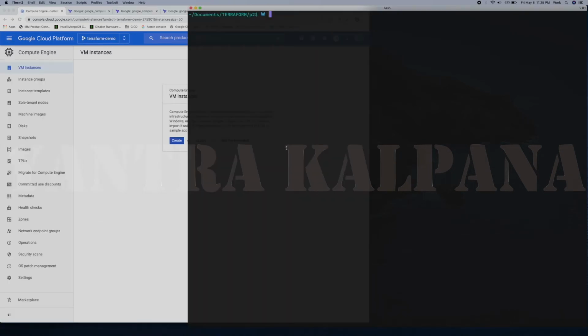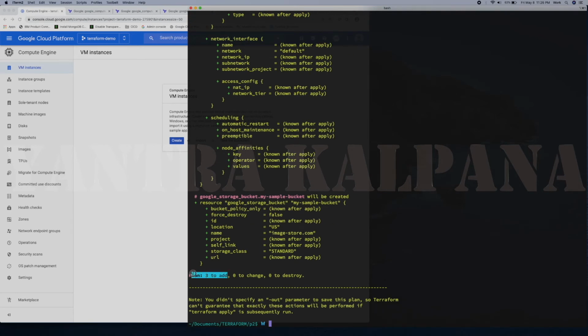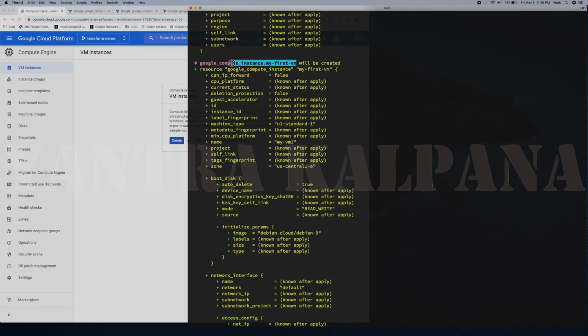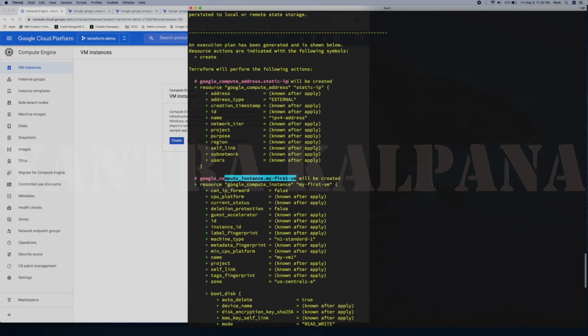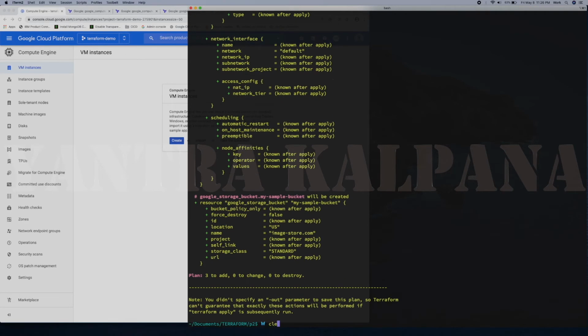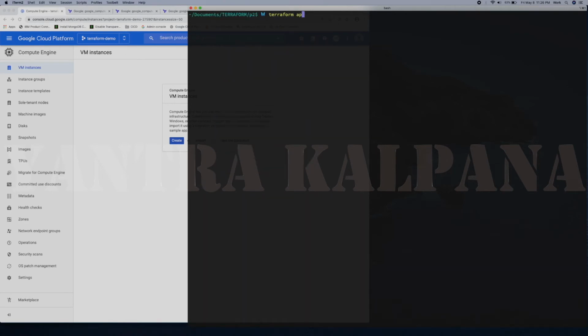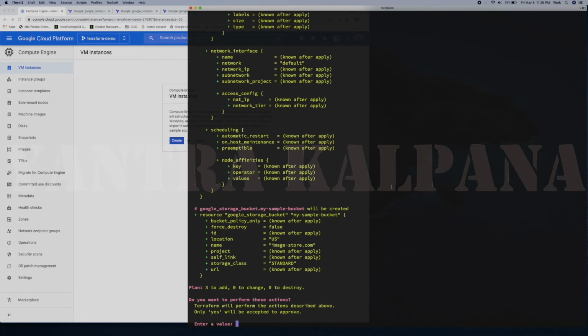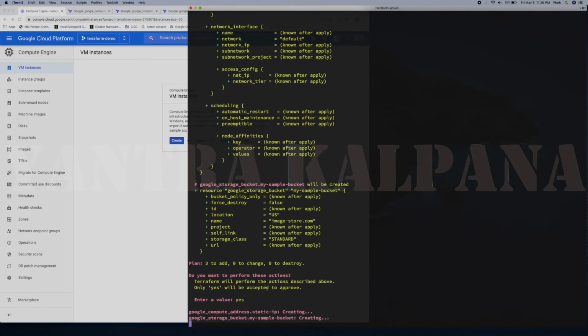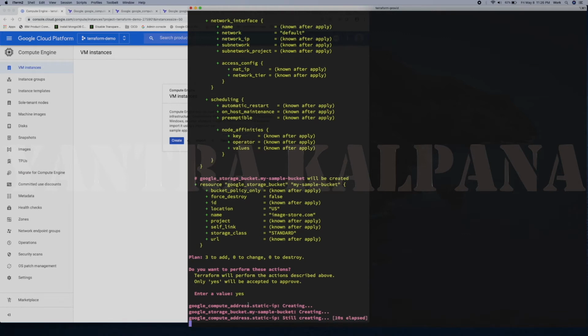So let's go ahead and run terraform plan. Now if you see here, 3 resources are going to be created. This is the bucket which we have defined. This is the compute instance. And this is the IP address. So let's apply this. I'll say yes. And if you see here, you can see 2 things are getting created. One is the static IP, another is the bucket. And both are created in parallel.